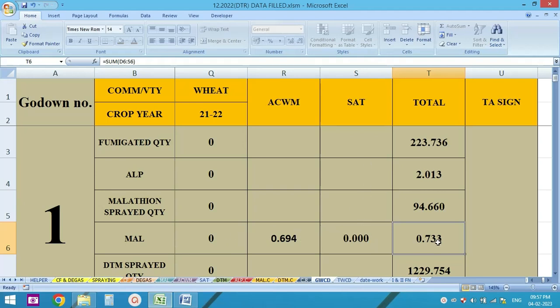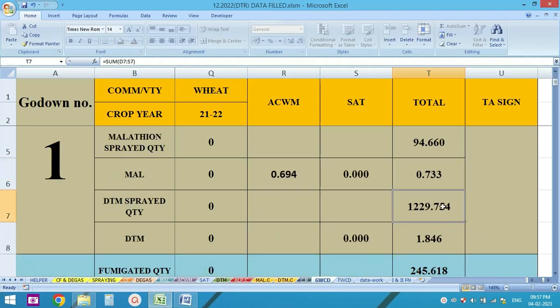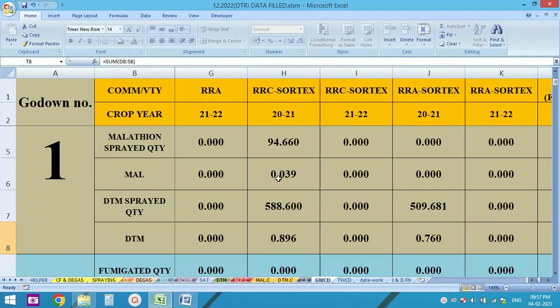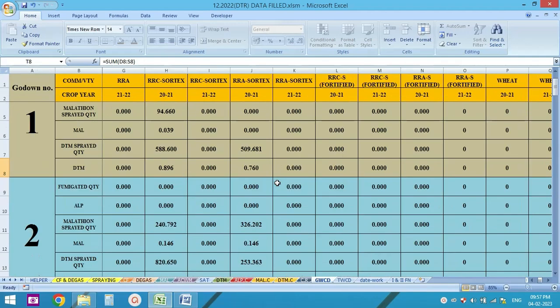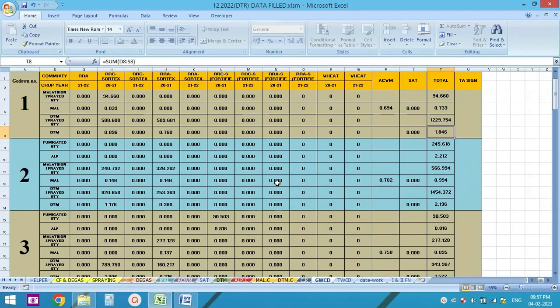The total malathion will be summed here, and then how much quantity is treated with deltamethrin in that particular Godown, and how much DTM is consumed including the surface area treatment along with stack spray. So this is the data. Just like that, each and every Godown will be consolidated in the same way. By zooming out, we are going to visualize the entire table in one sheet.